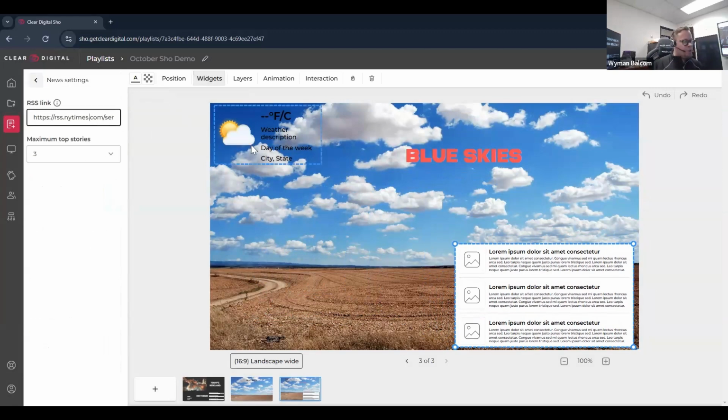So by default, it just pulls from the New York Times RSS feed. But all you have to do is get an RSS feed from your desired source, whether it be local news, national news, etc. Almost every news page will have an RSS feed available to choose from. All you have to do is copy and paste that link into this box here, and it will pull from that information. So I'm going to leave it at New York Times for right now.